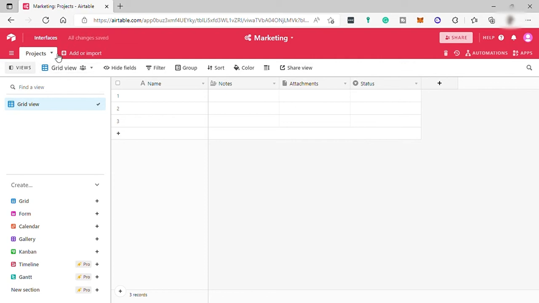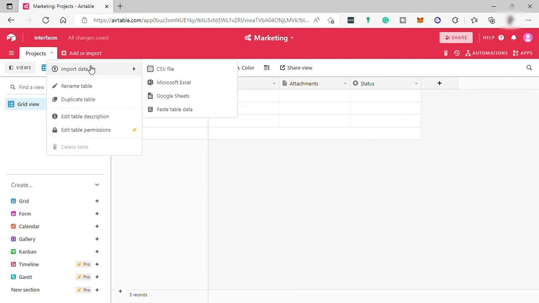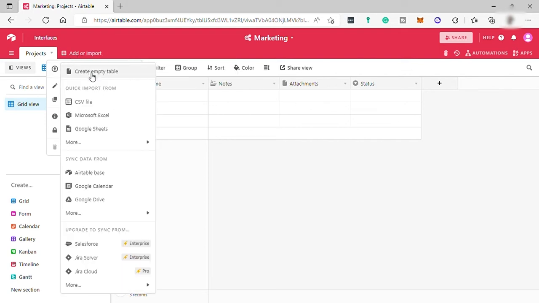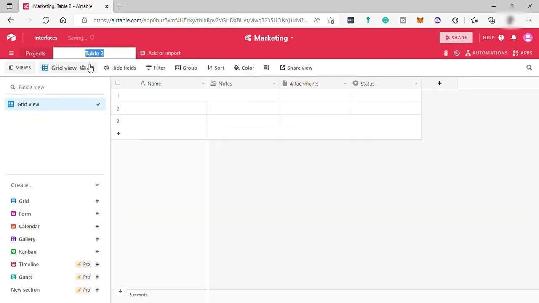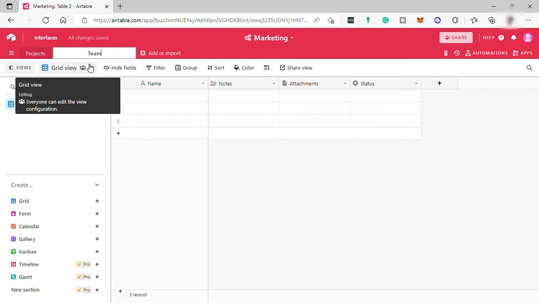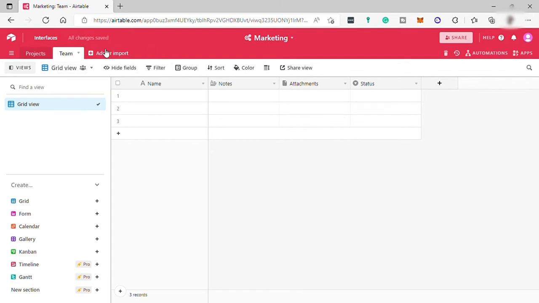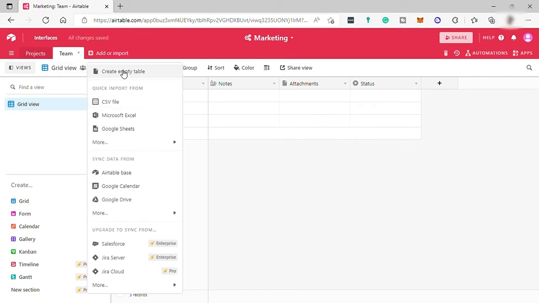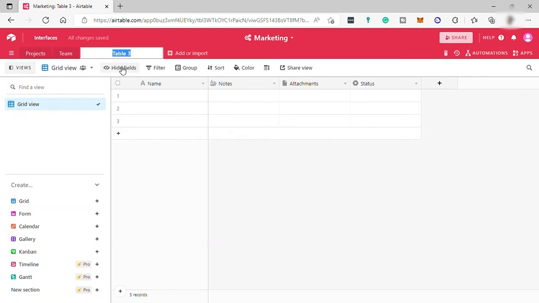And then we can also add another table here for the team table. And then you can also, again, import your CSV file here if you'd like to or if you have one. And then also let's add another table for our goal. And then you can add as many as you like here to organize your project.